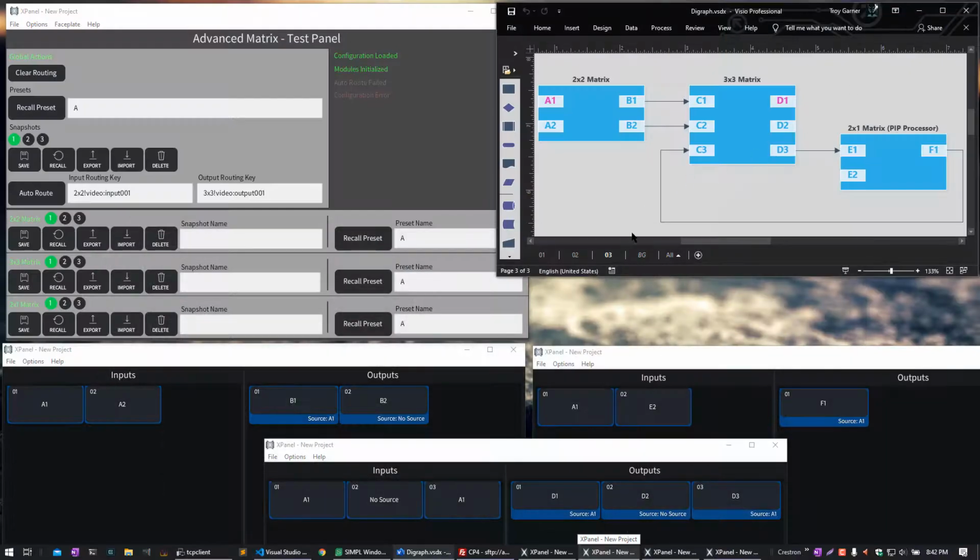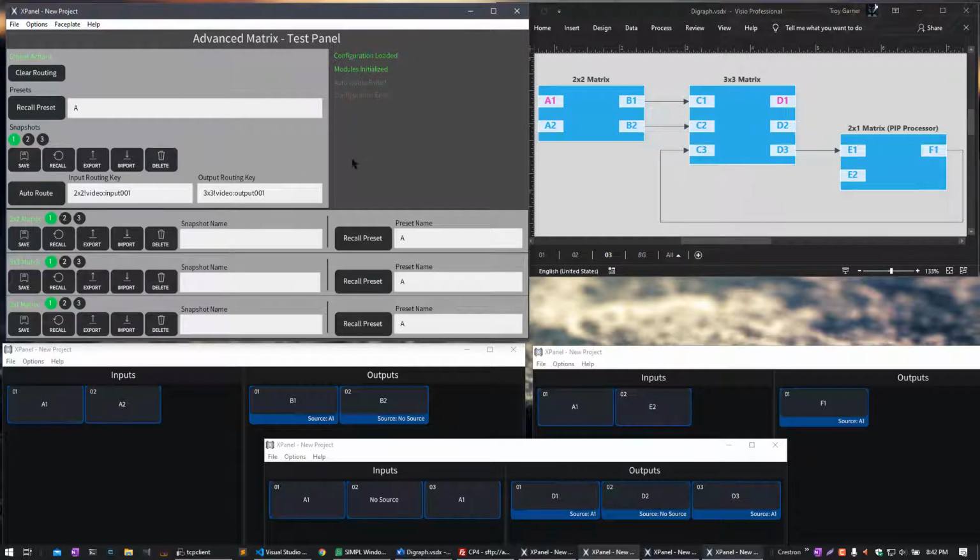So that's enough for the config file for now. I'll go through some of the test panel to demonstrate how this module works. So now that we have our routing, which was enacted by this auto routing capability, what we can do is we can save a snapshot globally, or we can save them individually. So you can see here we can save the snapshot state for the 2x2 matrix in slot 1. And then if we were to clear the routing, you can actually recall that on this one device.